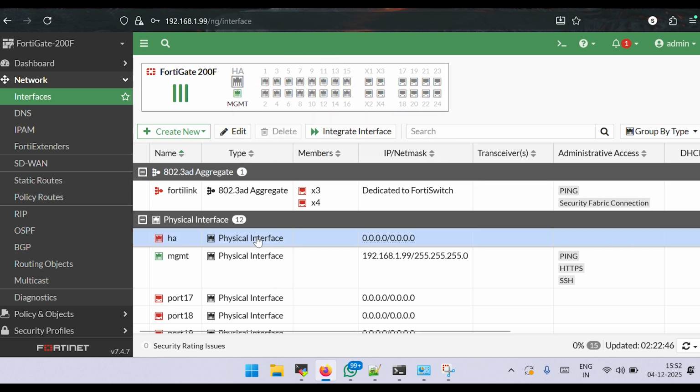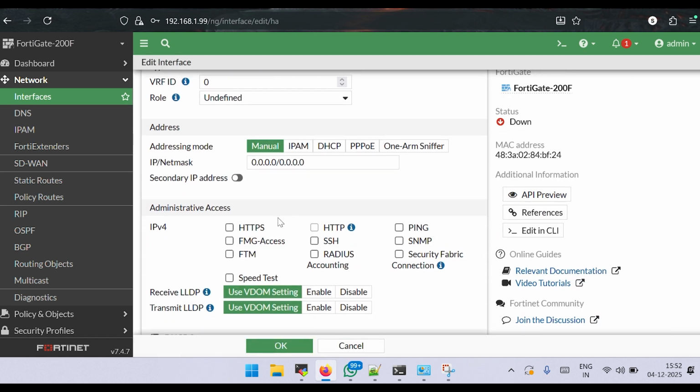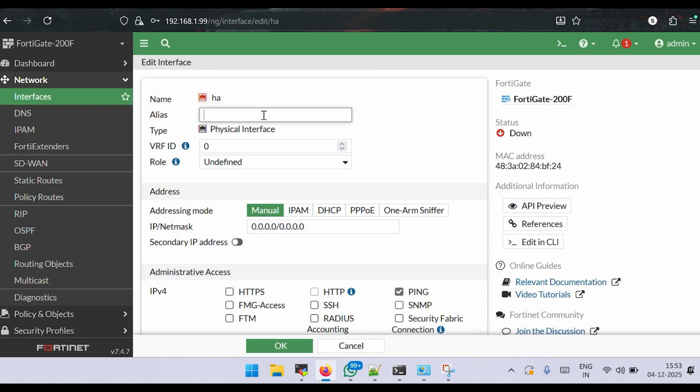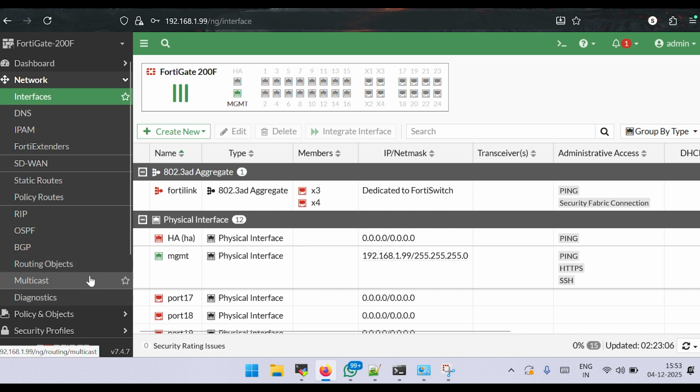Now, the HA interface, now edit. First we have to enable the ping. Here it is, ping. Tick mark that, and then we have to make an alias for that. So we have named it HA. Then OK. After that, our next point is to go down to System.